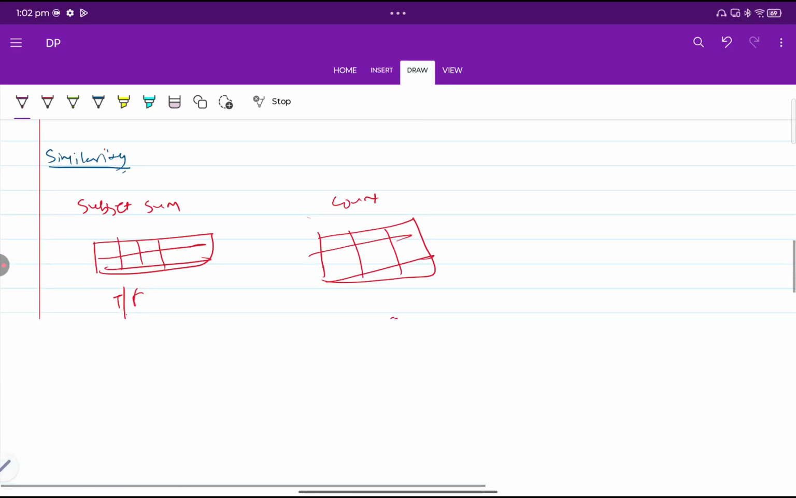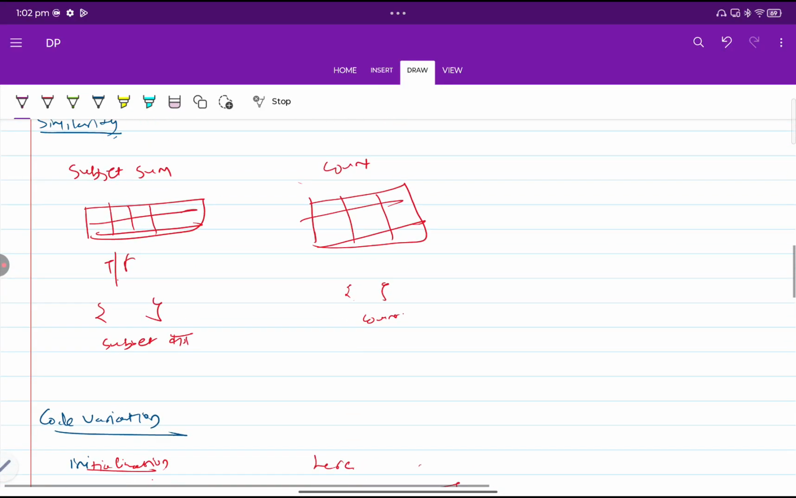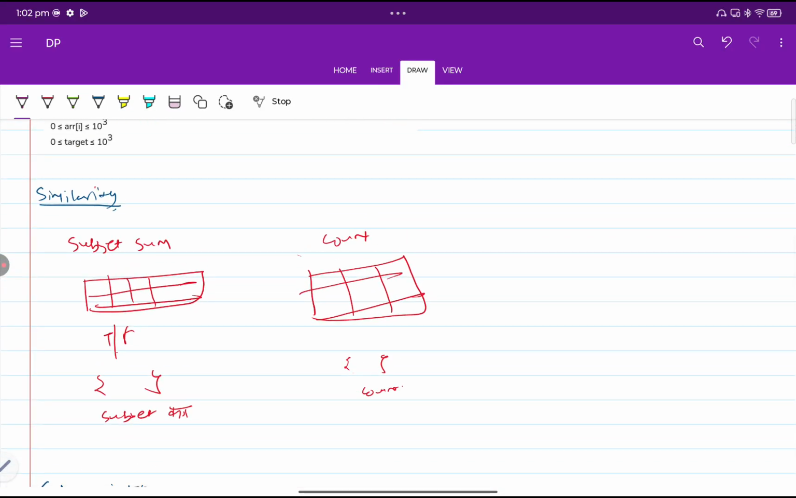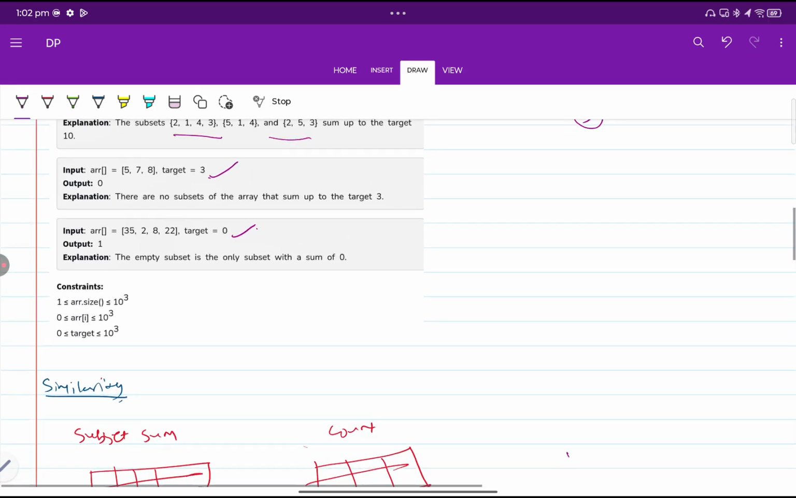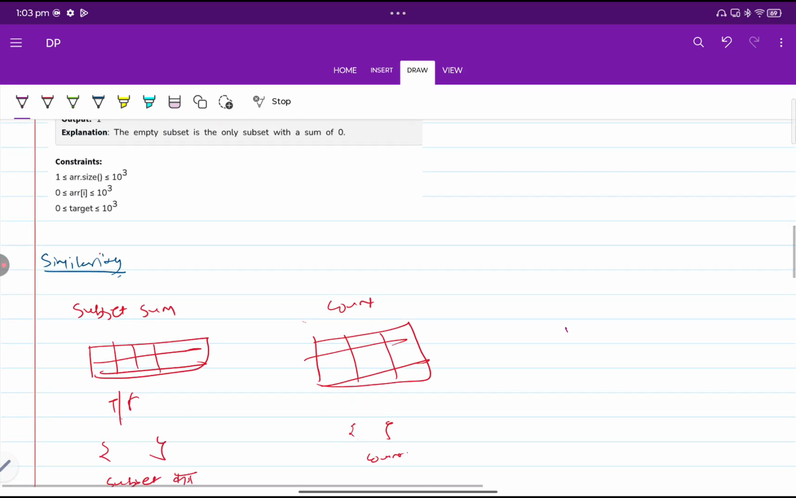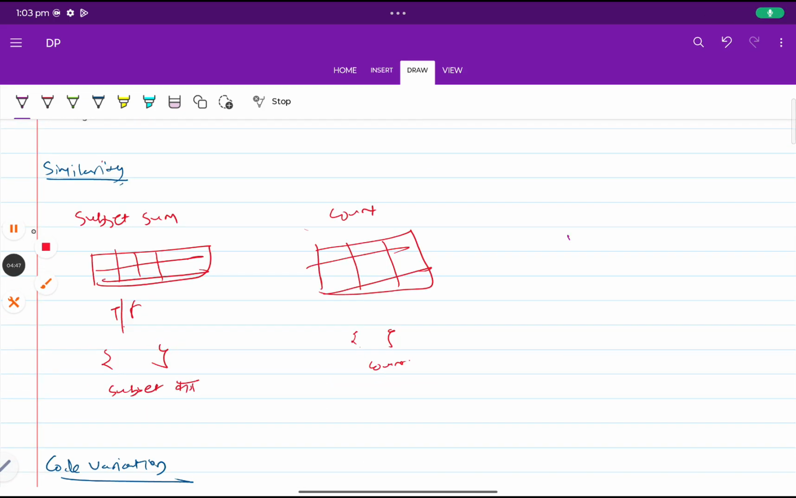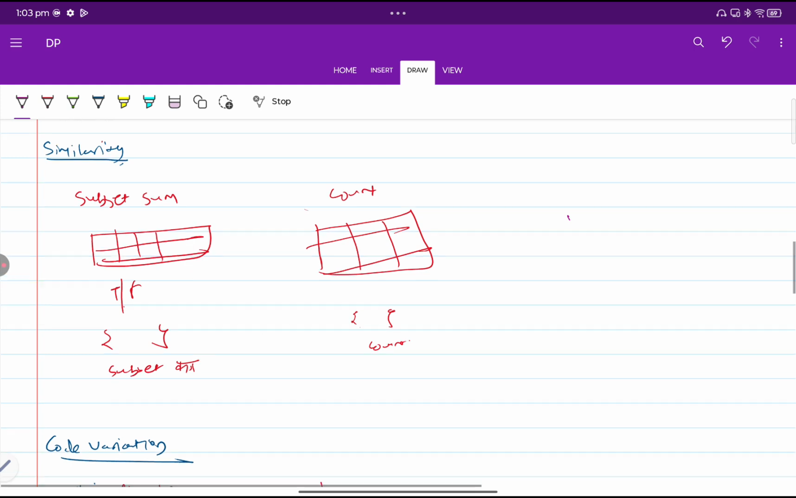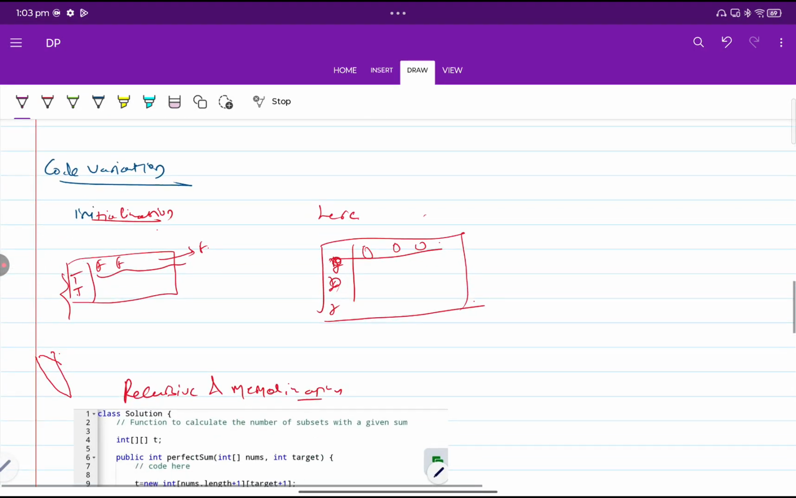So if I talk about the initialization, there are two things, one of them being the target. There is a similarity with subset sum. In subset sum I have to return true or false, but here I have to return the count. The only difference is the return type. Code variation, in subset sum initialization.